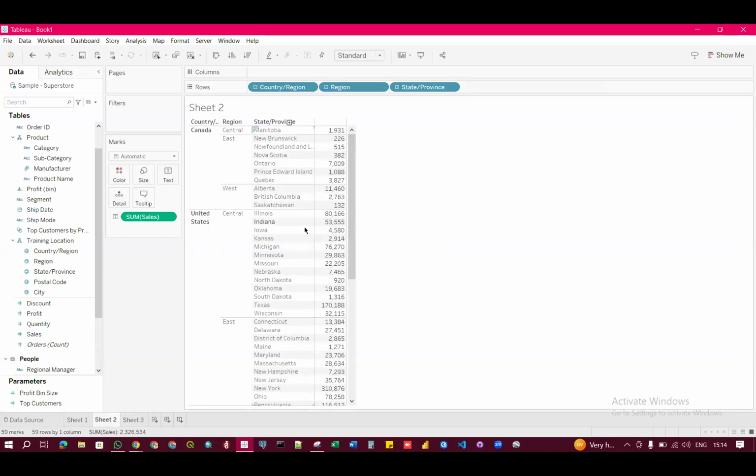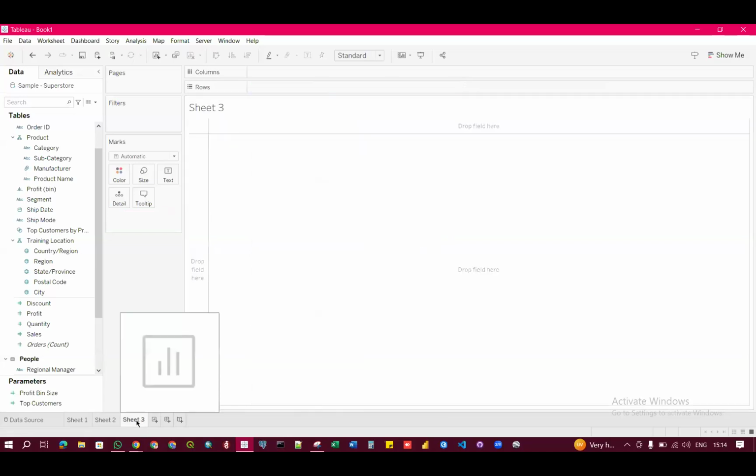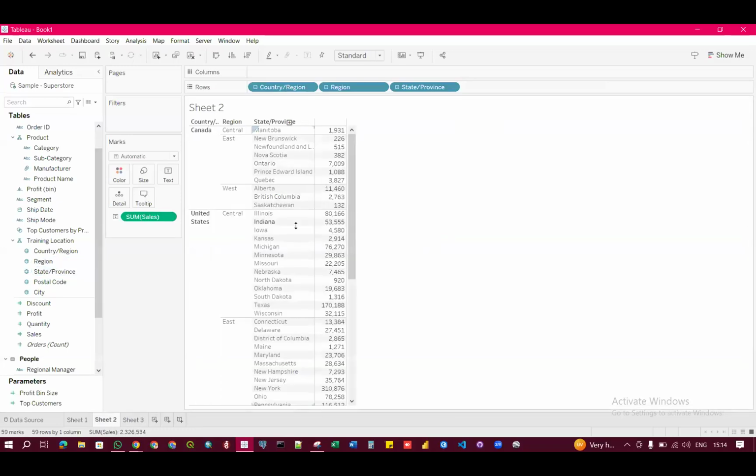So I intentionally didn't close this and went to a new sheet. For you to go to a new sheet, just click this plus box, new worksheet. So I clicked it and it popped up sheet 3 for me. Instead of pulling my state, because I said I want to see the sales per state, right? I don't want to see it as a table like this. I want to see it as a map.